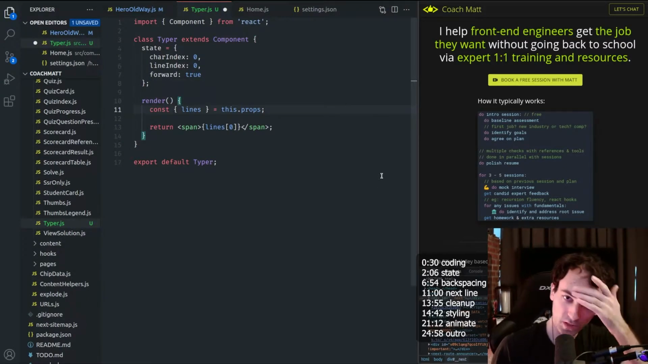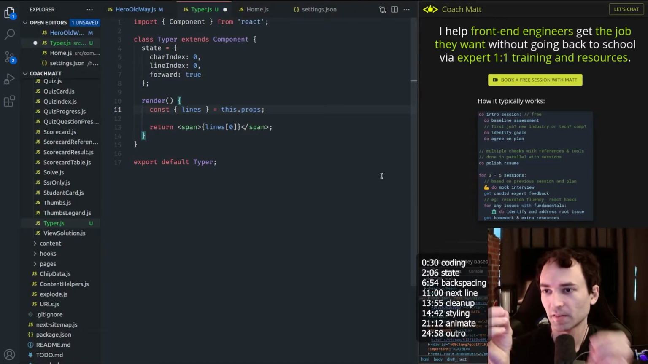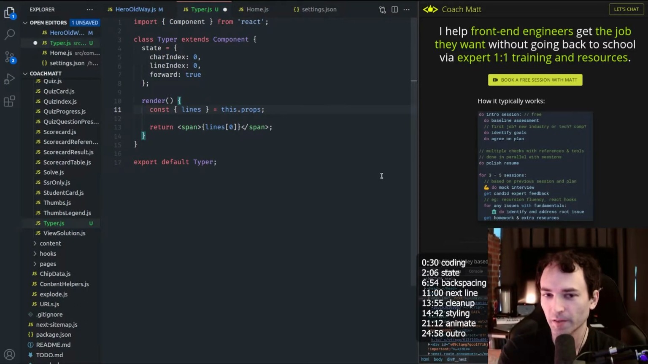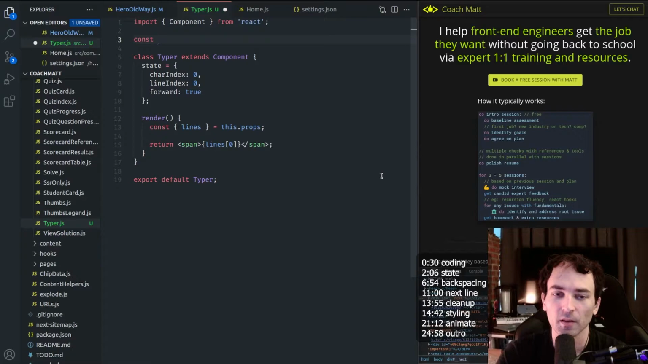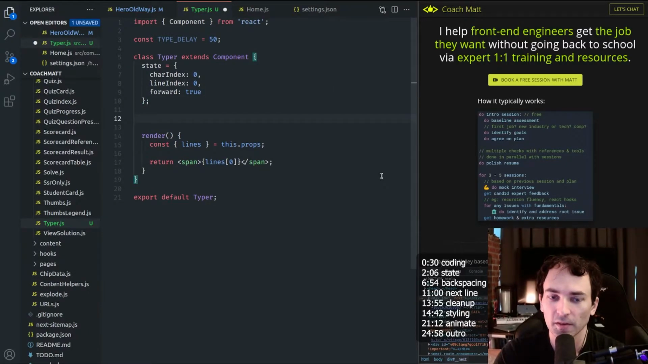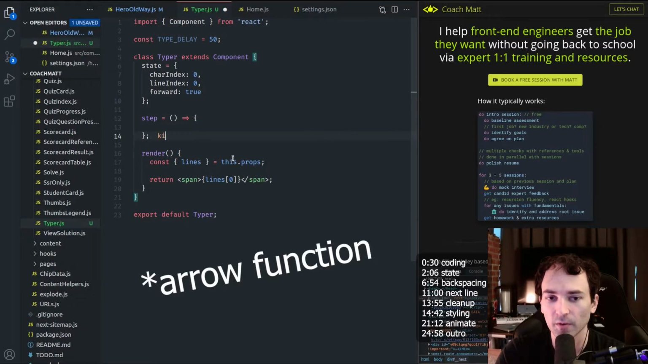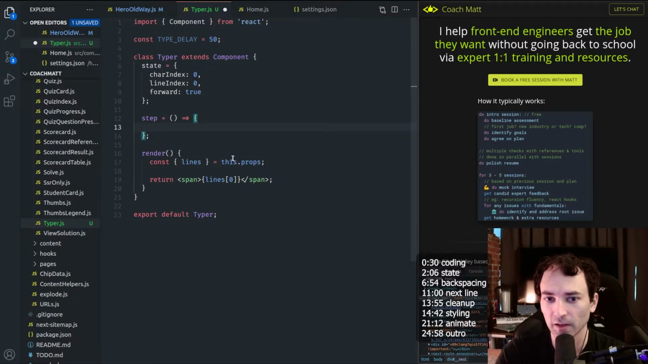Okay. So let's get this rendering where it types just the first line, doesn't backspace or anything. That's all we need to worry about now. So let's maybe say const type delay is 50. Let's have a function that's going to do all of the logic depending on our state. Step seems like a good function name for that. I'll make this an arrow function so that the lexical this keyword is preserved. I don't have to use bind.